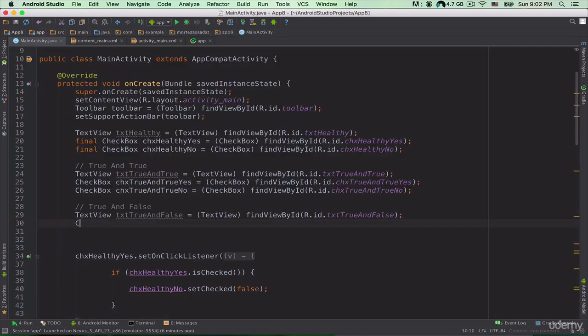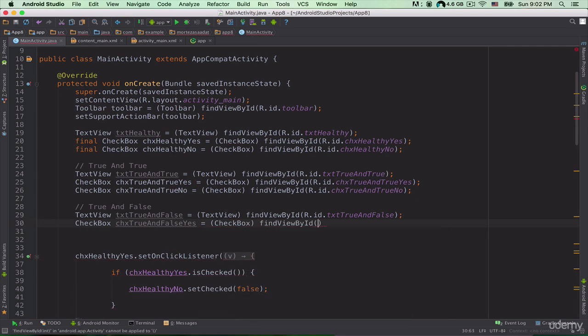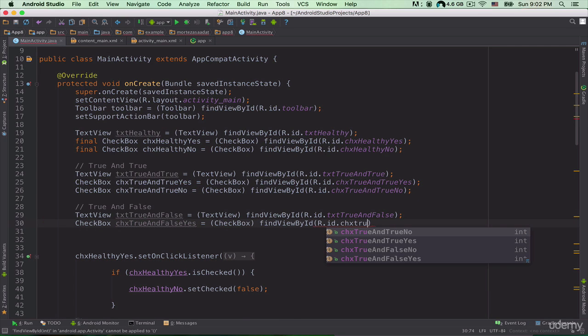Okay, so we need to actually create a checkbox class CHX true and false yes, assignment operator, and then we need to actually cast this object to a checkbox object, find view by id R.id.chx true and false yes.